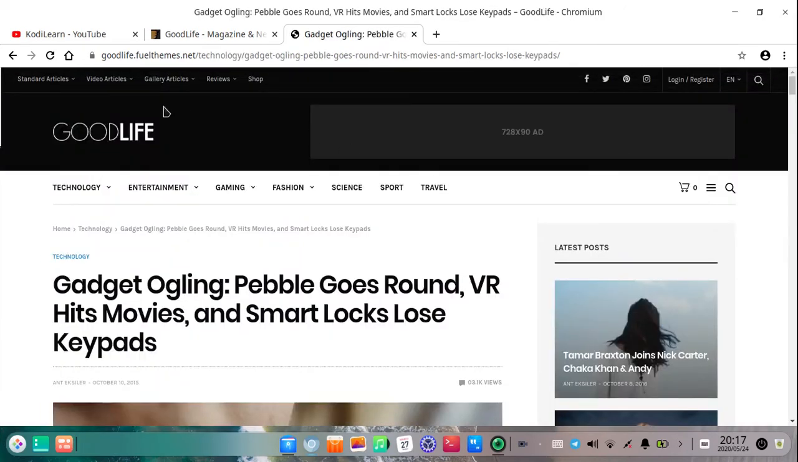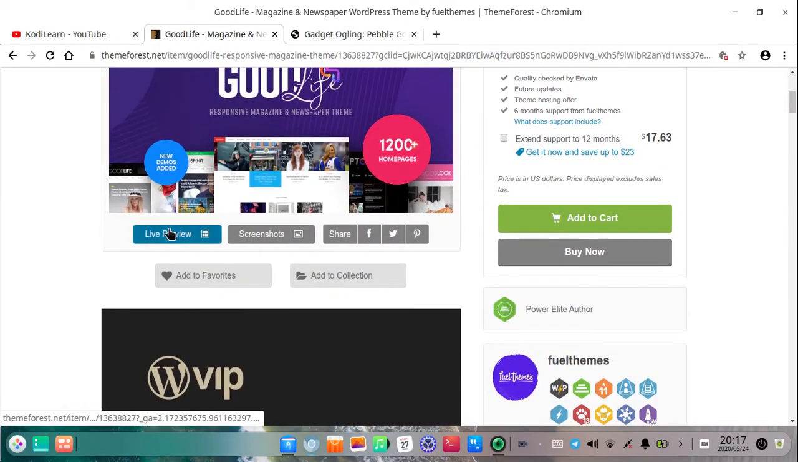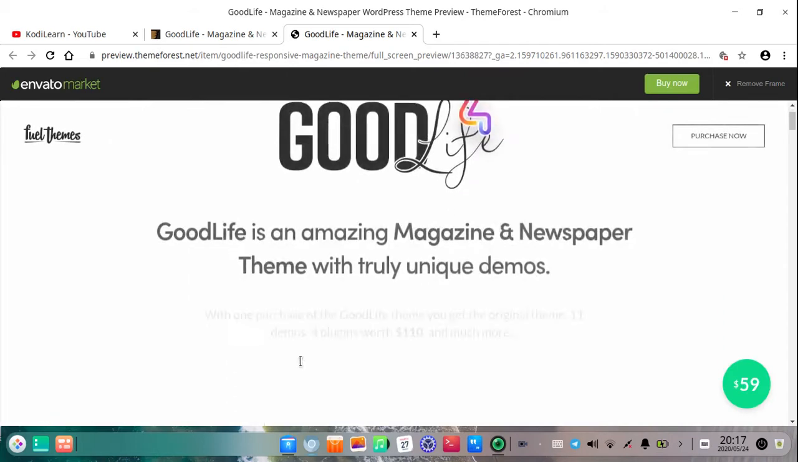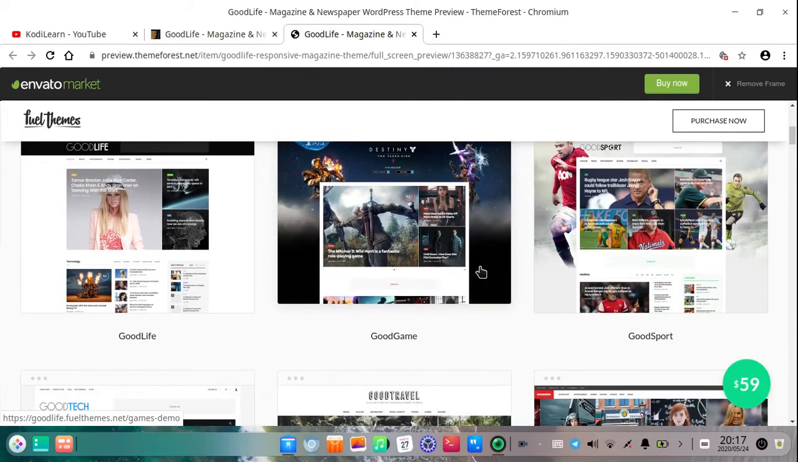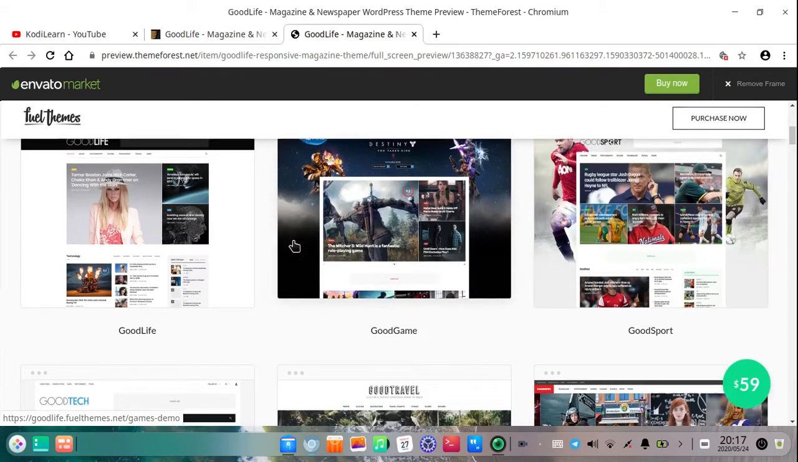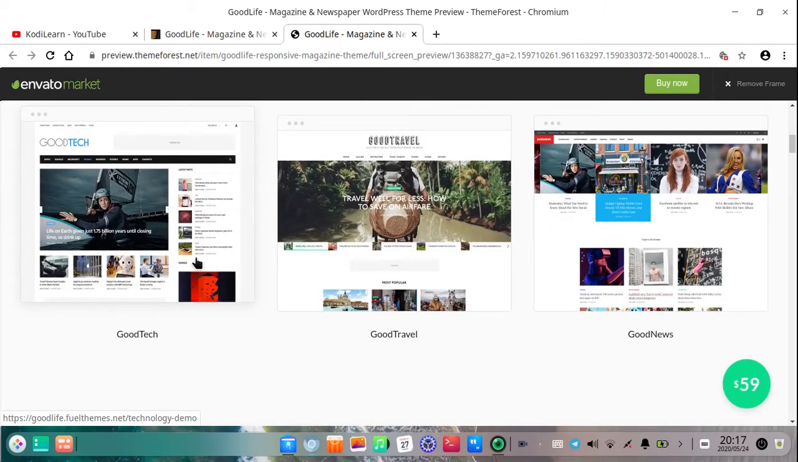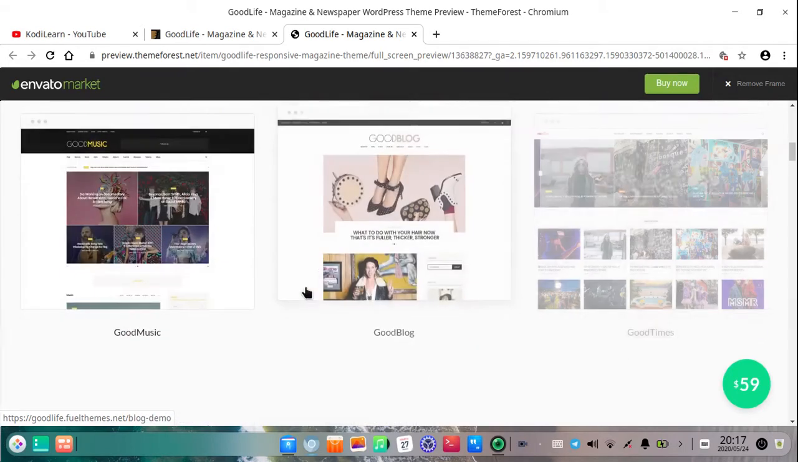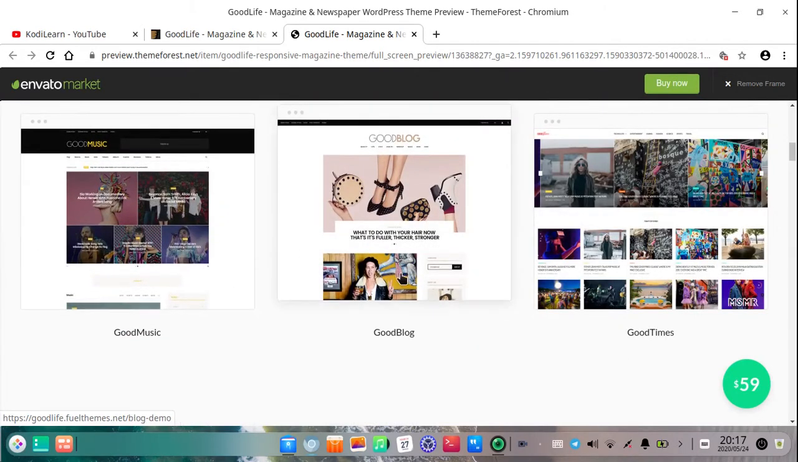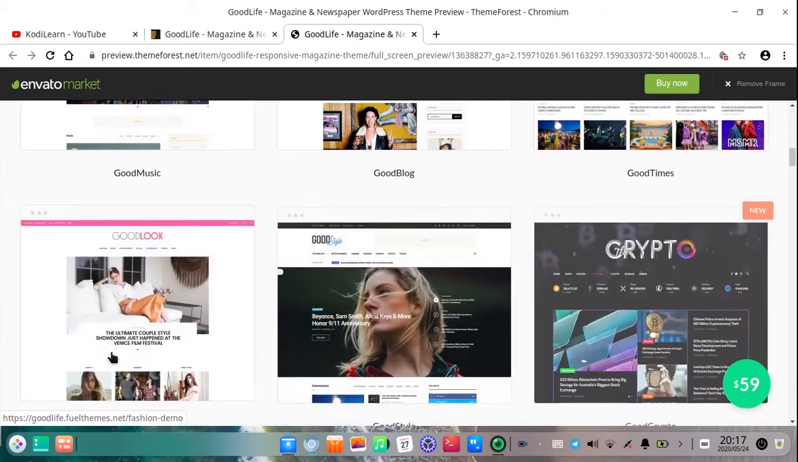And here are lots of other demo websites right there. Let me show you the other demo websites also. This is one of the demo websites that is the default. Here are others also, like if you want one for sports and gaming. Here are the tech websites, which will be very good for a tech website, and travelling websites, news websites, musical websites, Goodvlog, Goodtimes, and many others.